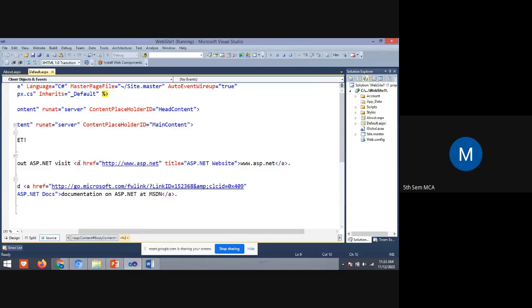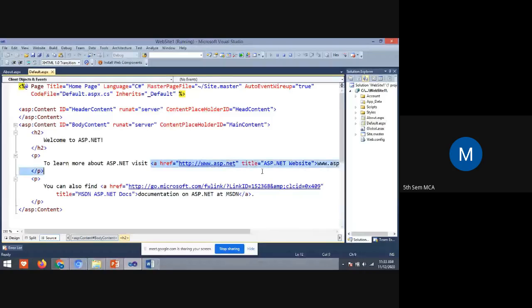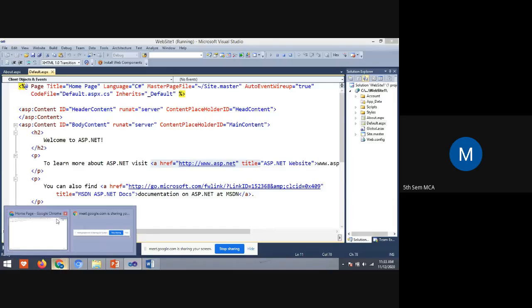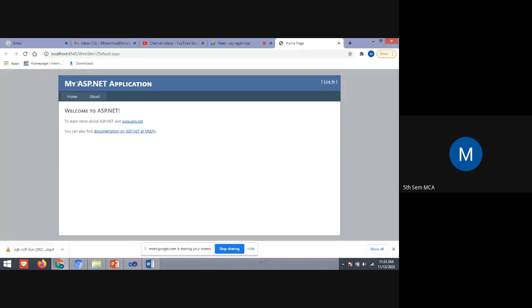Yes, students, do you remember how this anchor tag works? Yes, in HTML we have learned the anchor tag: href is equal to the file name. Now I'll show you the website, my ASP.NET application.